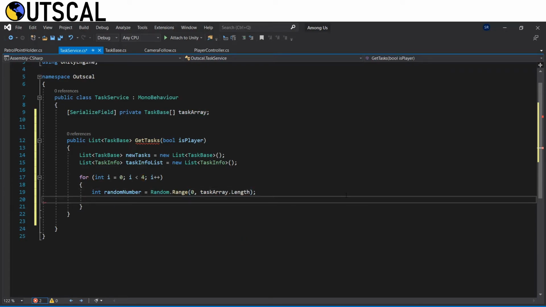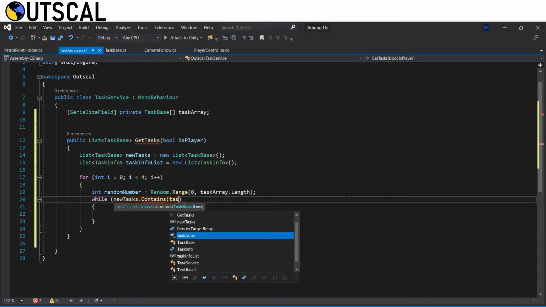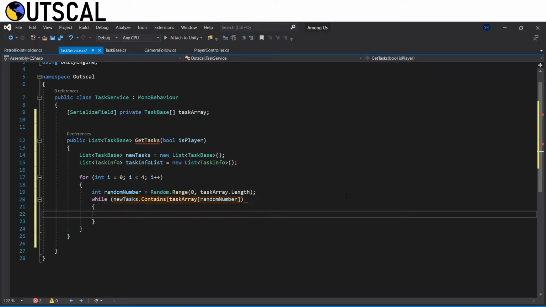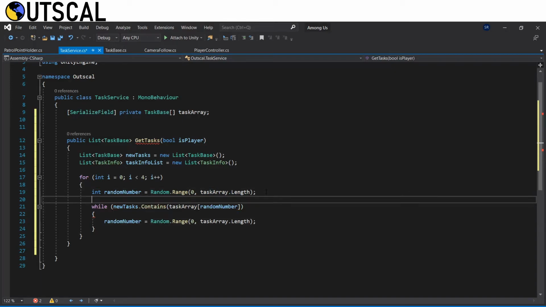After getting a random number, we have a while loop where we check if the newTask list already contains the newly selected task, whether it is true or false. If this is true, then we have to select a random number again. So we write randomNumber equals Random.Range, going from 0 till taskArray.Length. Then we add our newly selected task to our newTask list.